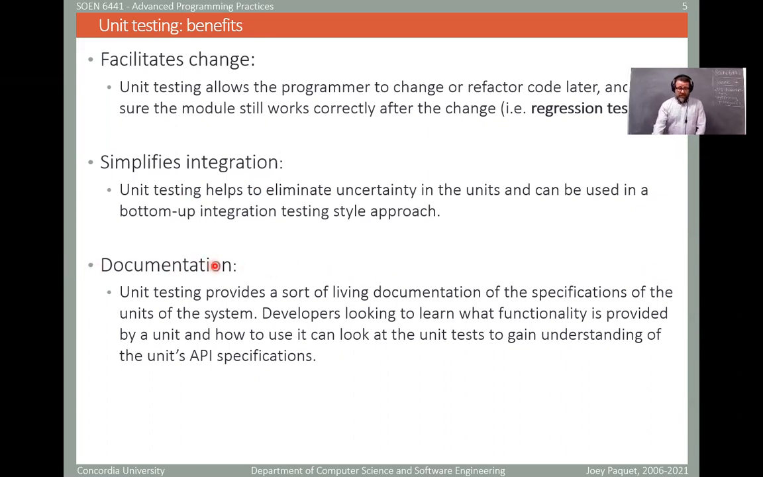Documentation. So I'm not talking about Javadoc or things like this. What I'm talking about is that when you actually test a piece of software, the unit tests that you have are essentially a procedure showing all the different ways that this method can actually be used.